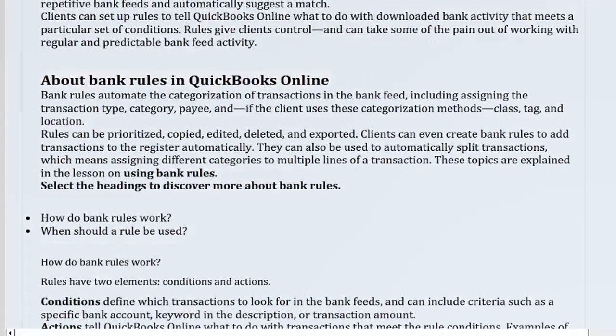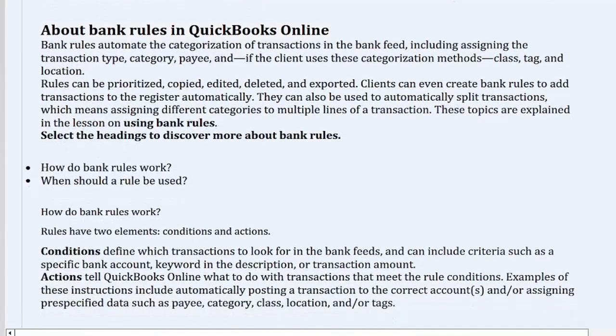About bank rules in QuickBooks Online. Bank rules automate the categorization of transactions in the bank feed, including assigning the transaction type, category, payee, and, if the client uses these categorization methods, class, tag, and location. Rules can be prioritized, copied, edited, deleted, and exported.